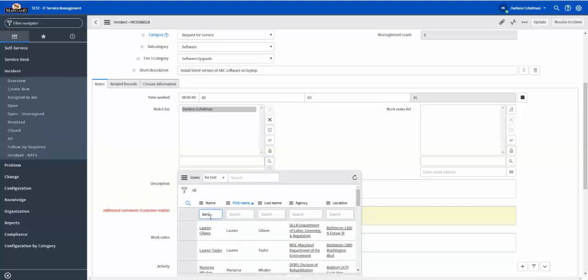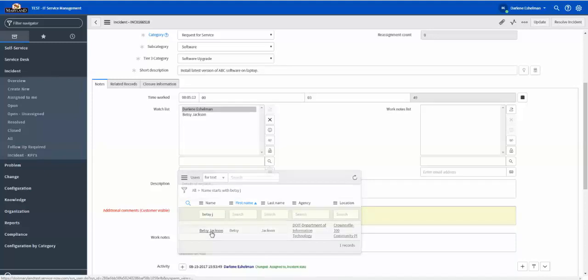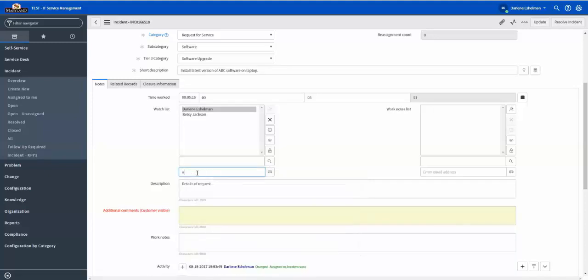Enter a full email address for either a person or distribution list in the Enter Email Address field. Click the Add Email Address icon to add the email address. Collapse the field by clicking the Lock icon.